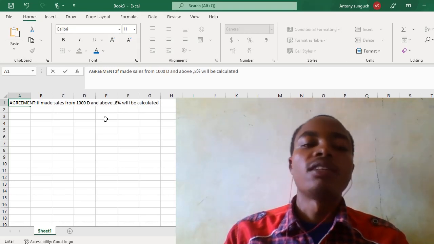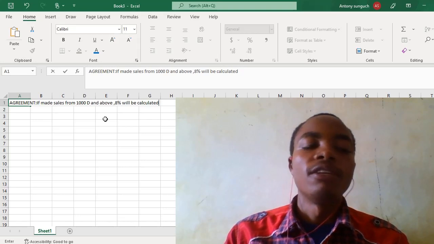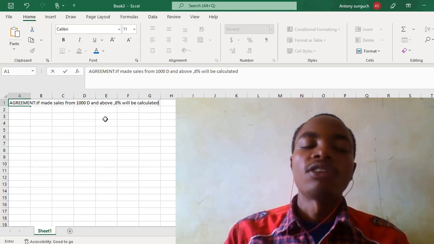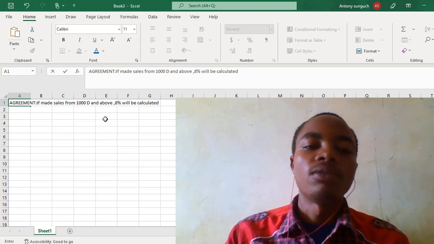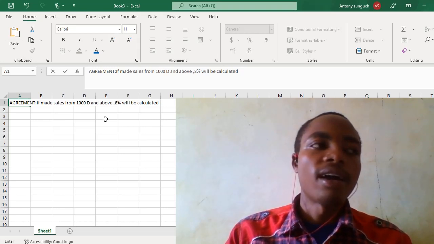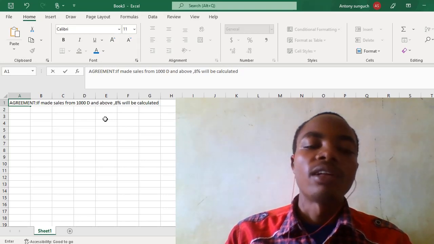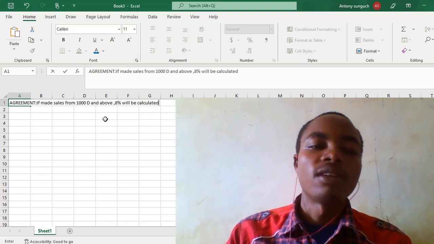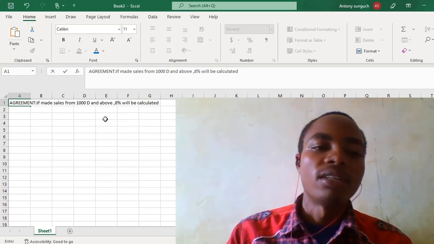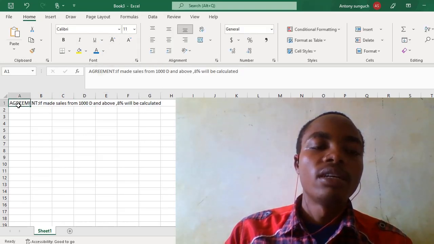This is so important for your employees to work hard, because if you just leave them like that, they will not work hard. With 8% commission calculated, they will work hard to achieve big sales in that day, so that they can have a big income in their commission. So the agreement was if they made sales from $1,000 and above, 8% commission will be calculated. This is the agreement between a boss and the employees.